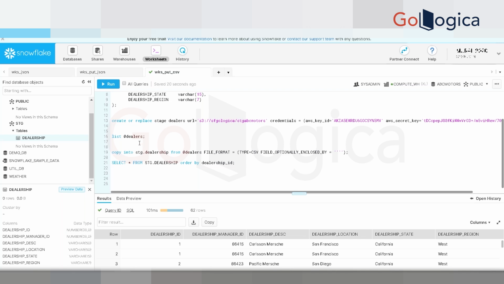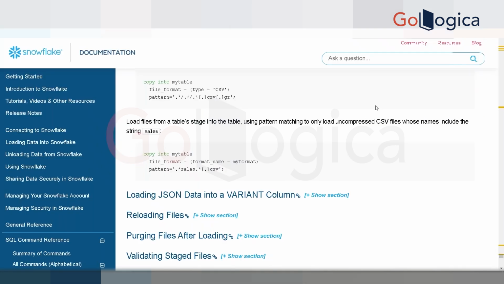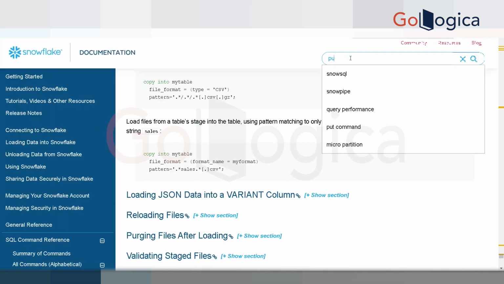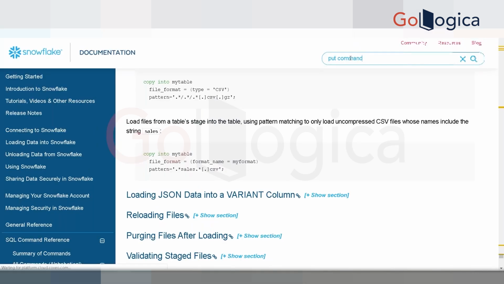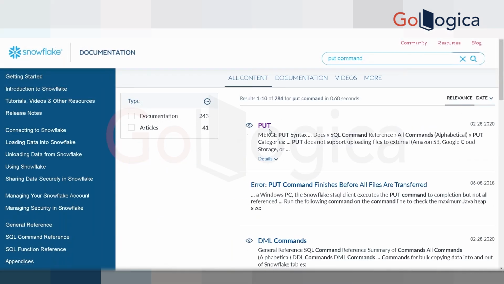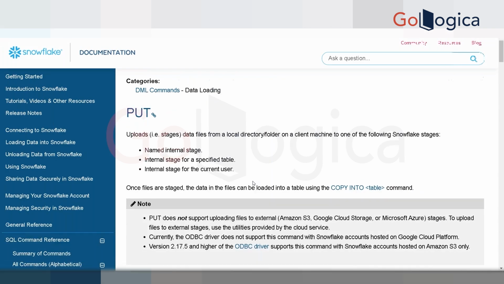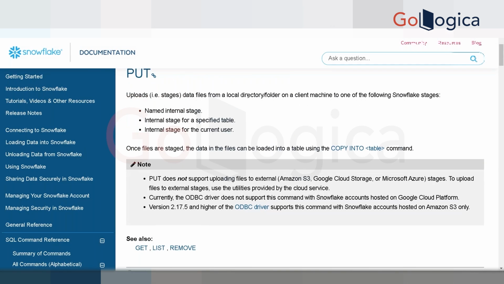This is how the put command comes into effect for us. When you are going for a put command, it is going to be very effective when you are fetching data from your local system. It can upload files from a local folder to any one of the stages. After that, we have to use the copy into command and load the data from the stage. So two steps are required.